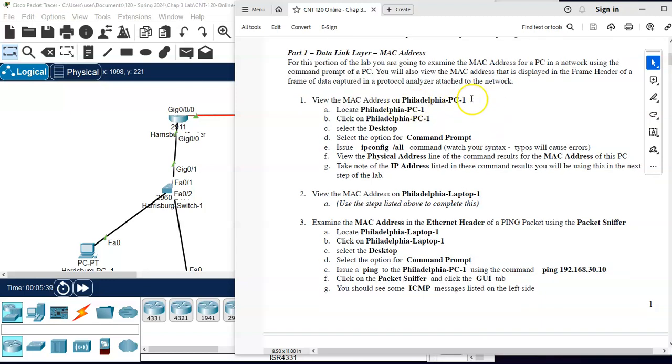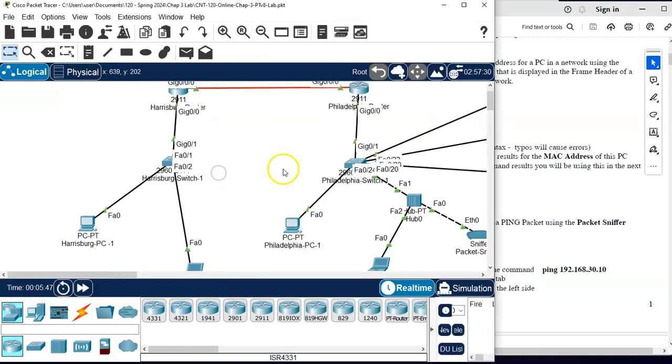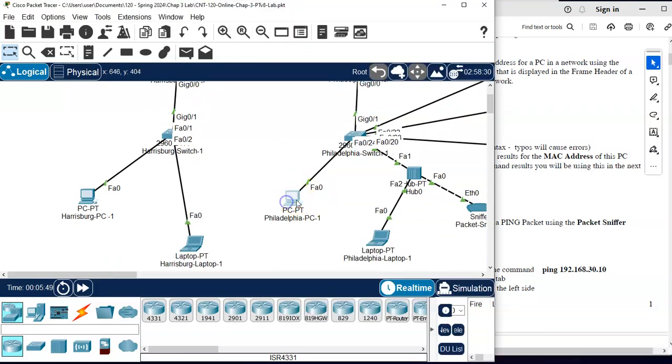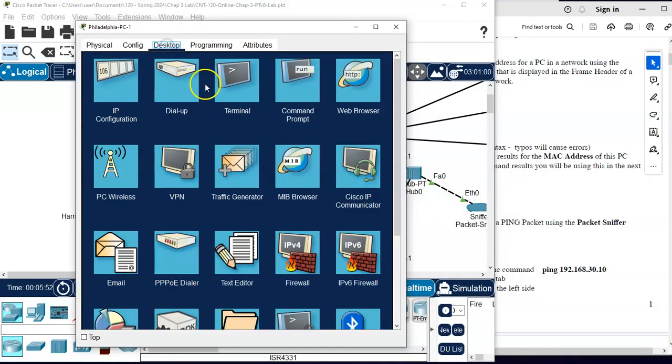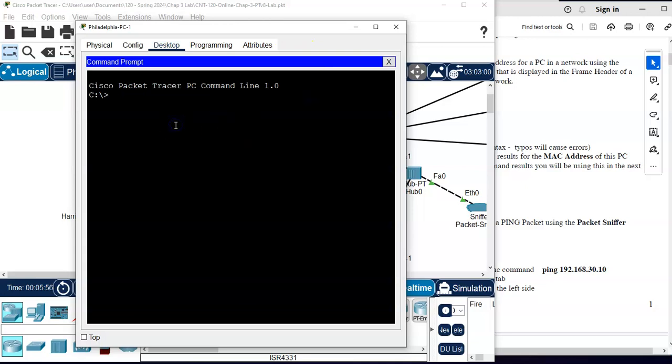So let's look at the MAC address on the Philadelphia PC. We're going to locate that, go to the desktop, open the command prompt, and use the ipconfig /all command. So here, let's look for the Philadelphia PC. We're going to open that up, go to the desktop, and open the command prompt. We're going to run the ipconfig /all command.